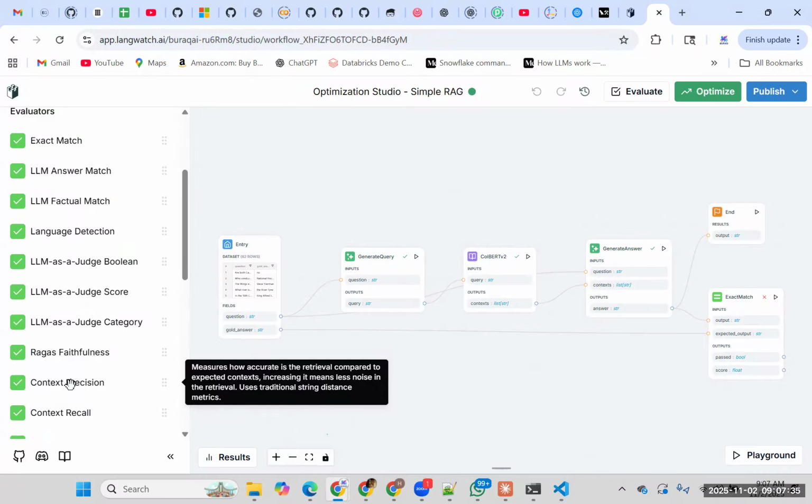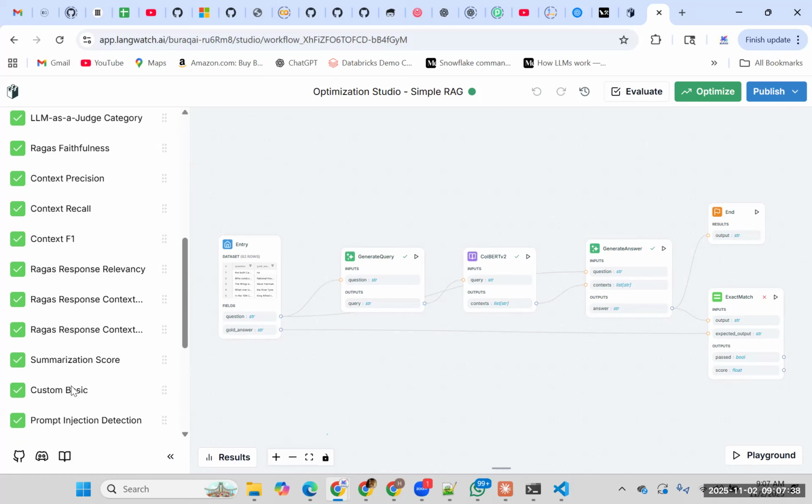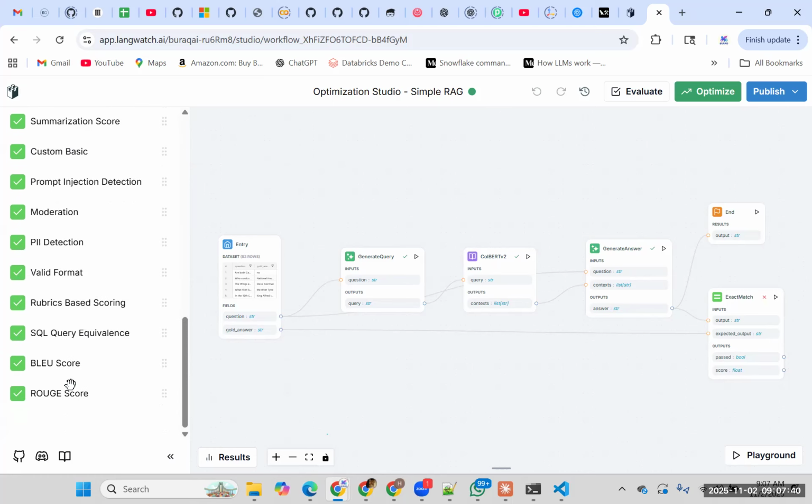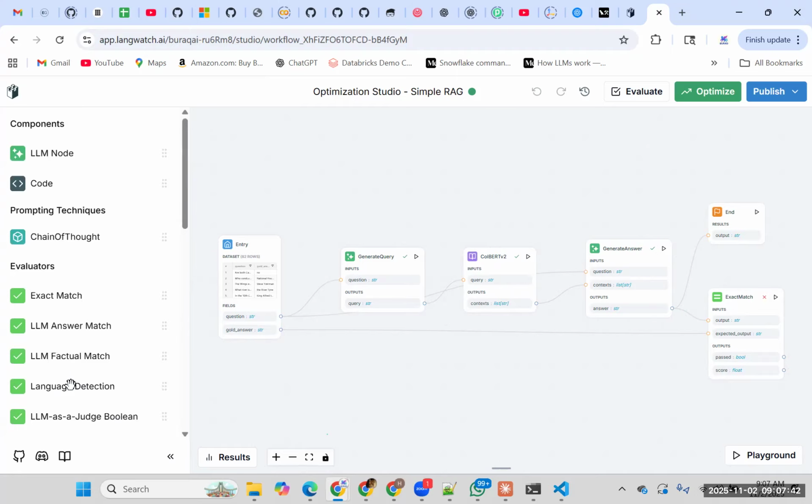Okay. So that is the observability, tracing, monitoring, and evaluation. Okay. Any questions before we wrap up?